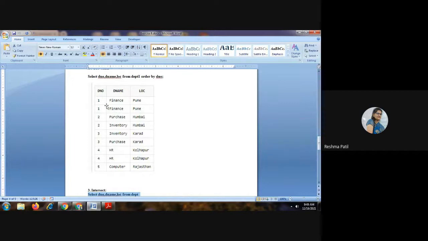From this table, the first record is from department and the second record is from department one. If I use except, it will work like a subtraction, A minus B. So department minus department one: the common things are going to be eliminated, and what is remaining in department will be the result of except. So can you tell me the result of except from this table?